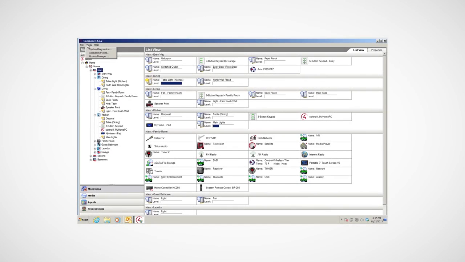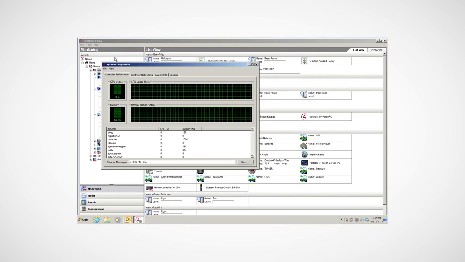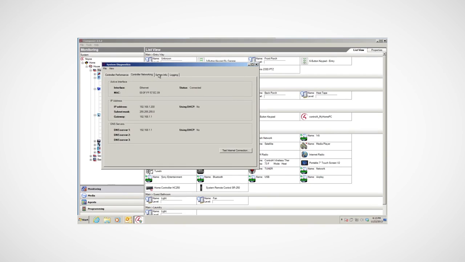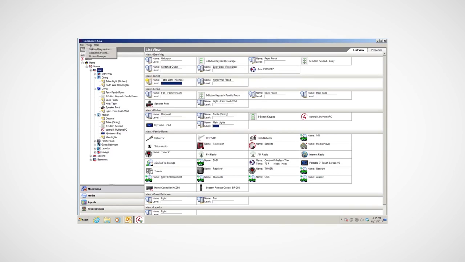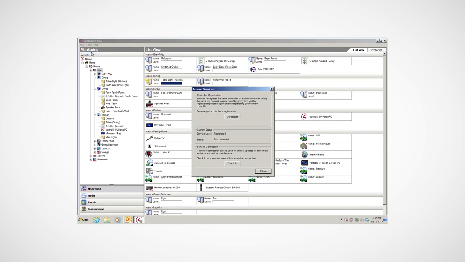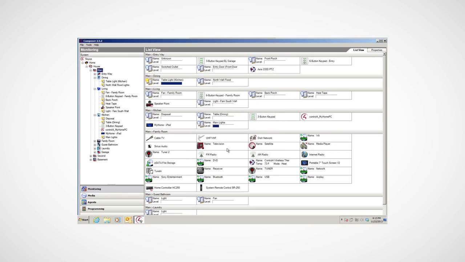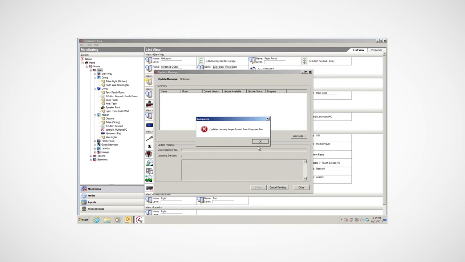The Tools menu has a System Diagnostics screen that lets you view CPU and memory use in your controller's connections and network address, internal system information, and logging information. An Account Services screen that lets you check, register, or unregister your controller, as well as establish a service connection for your installer in case they need to fix or update your system. And an Update Manager tool your dealer uses to update your system and its devices. You cannot update the system yourself.